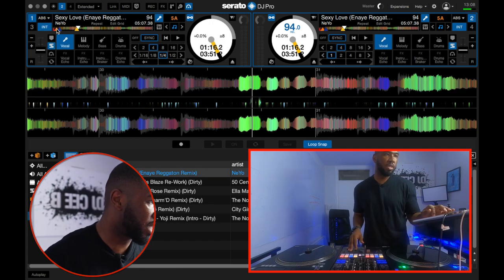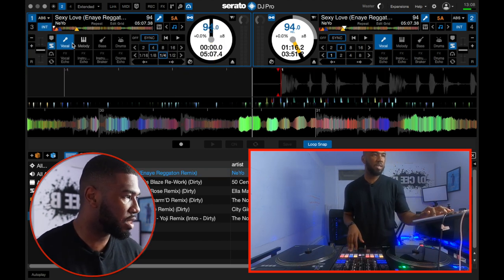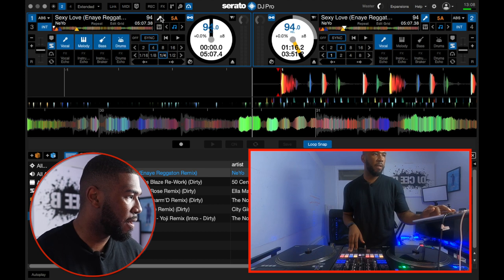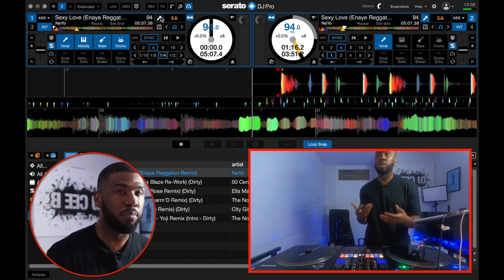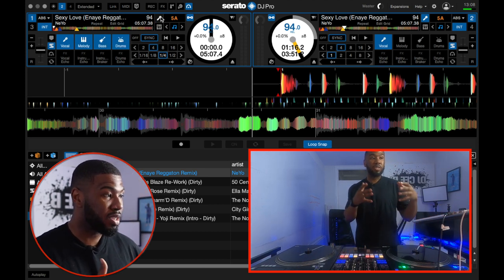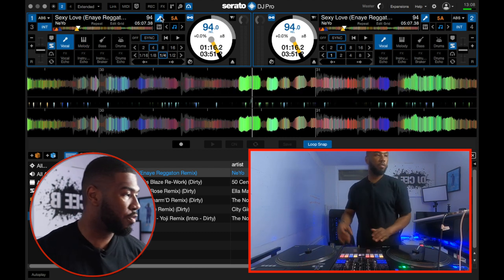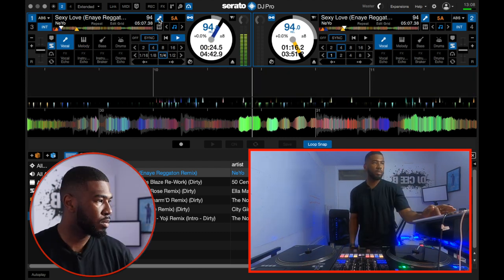Right, so we've got Sexy Love on the left-hand side. Let's move that back to the start. Let's put everything back in and let's run this. Let me see if I can actually do a mix on this MacBook whilst the fans are going crazy. So if I move this over and click play.